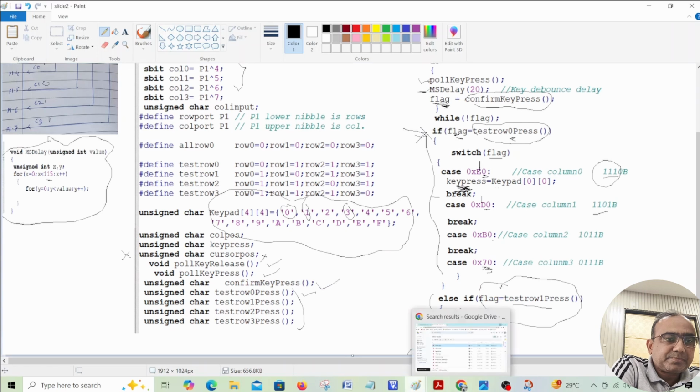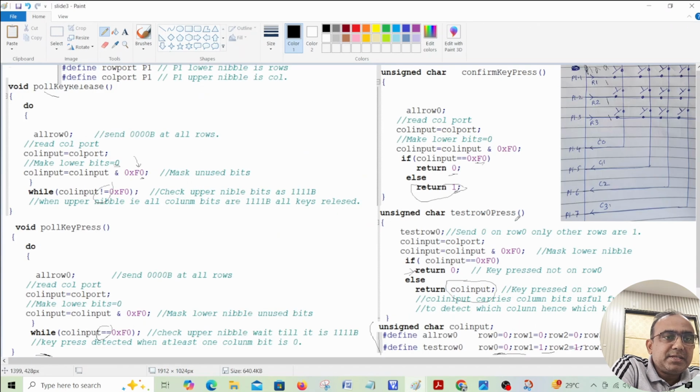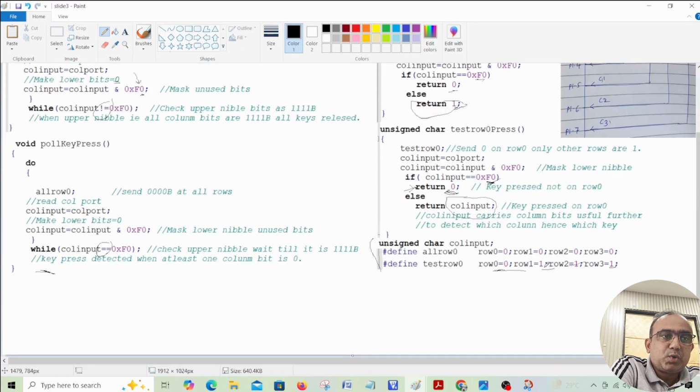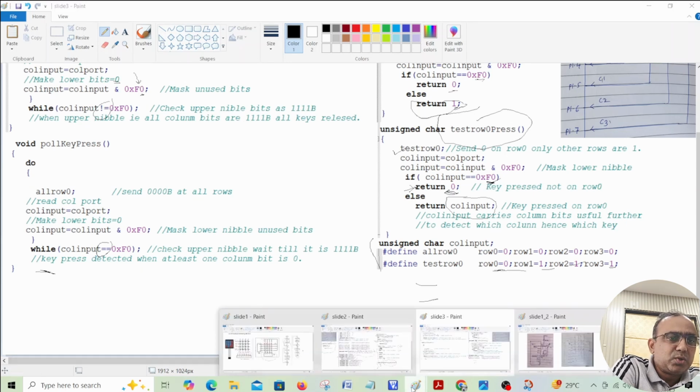Now suppose we come back to next. If this function returns 0, meaning you are getting F0 on all the columns, it indicates that whatever you are searching for is not on row 0. It may be on row 1, row 2, row 3. So in that case, there may be other functions like test row 1, test row 2. Those functions will be very same as this function. Only here, instead of sending test row 0, you will send test row 1, test row 2 and test row 3.